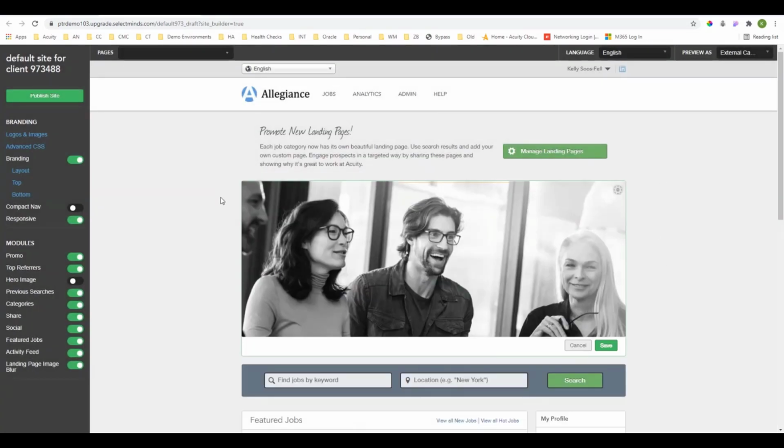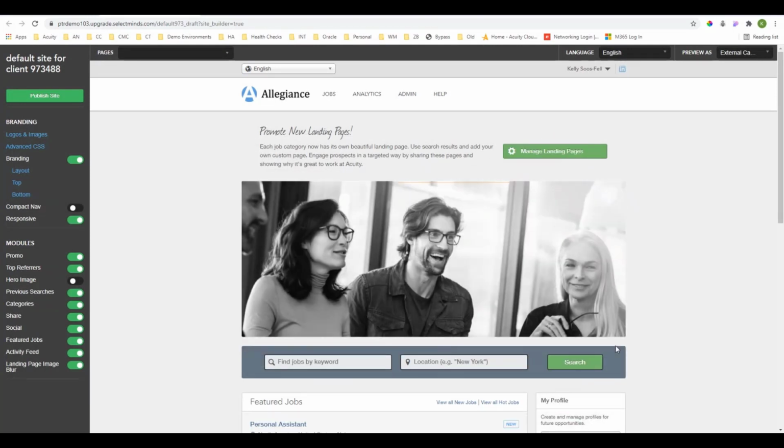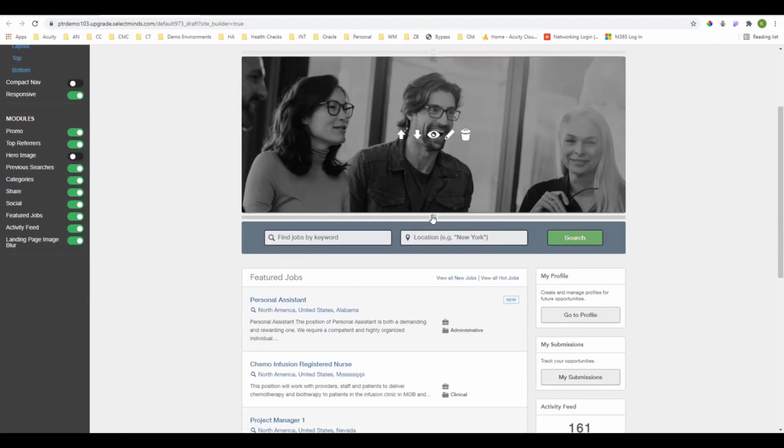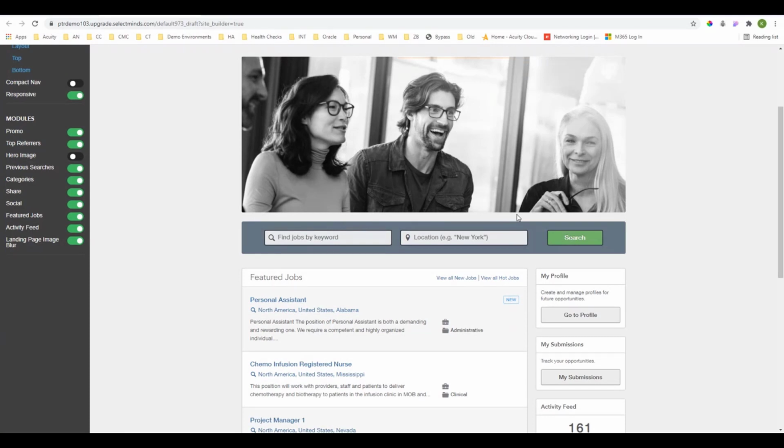So now you'll see that my image is here, and I can go ahead and click on Save. So now I've added my image. I can move it up, move it down. I can hide it. I can edit it, and I can even delete it. So those are the images up towards the top where the bar goes along the full width of the page.